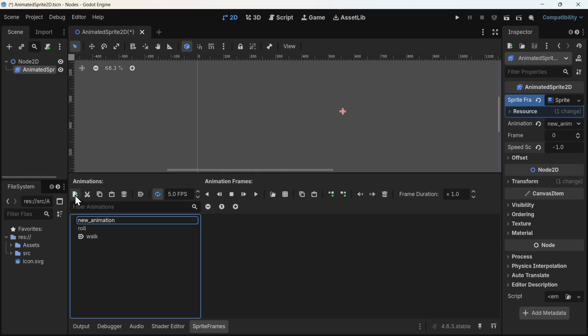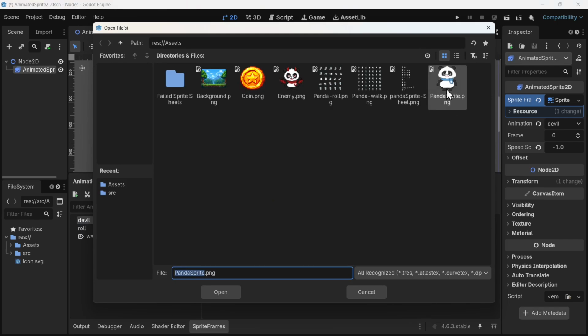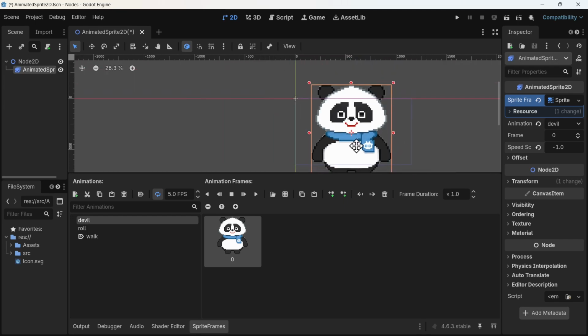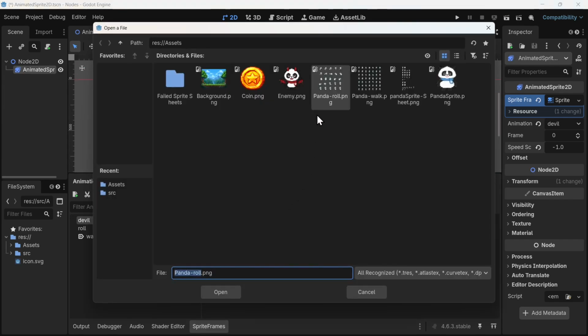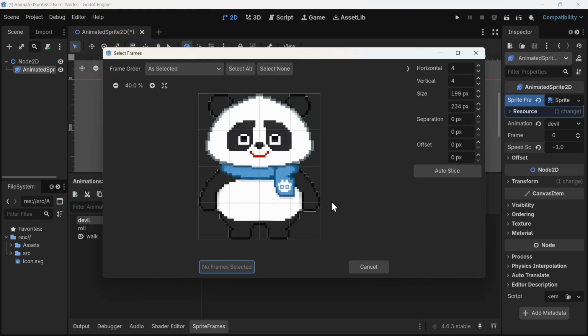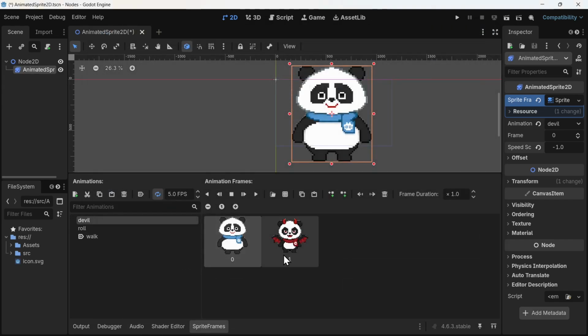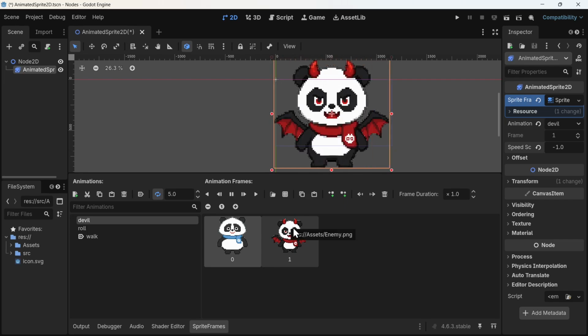So if I add a new animation, I'll name it something like devil, and you can see there is add frame from file. So if I click here, you can see I'm adding an image. So it didn't ask me for a sprite sheet, it added an image instead. If I had clicked here and I chose the same image, it would tell me to select the frames, but since I selected the file, it directly let me select an image. So as you can see, I can not only create animations from a sprite sheet, but I can also create them using simple images.